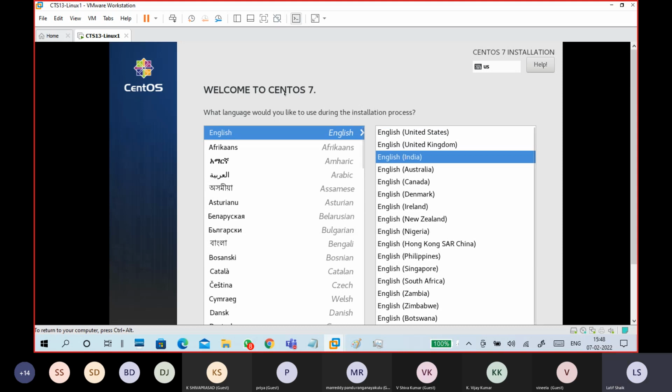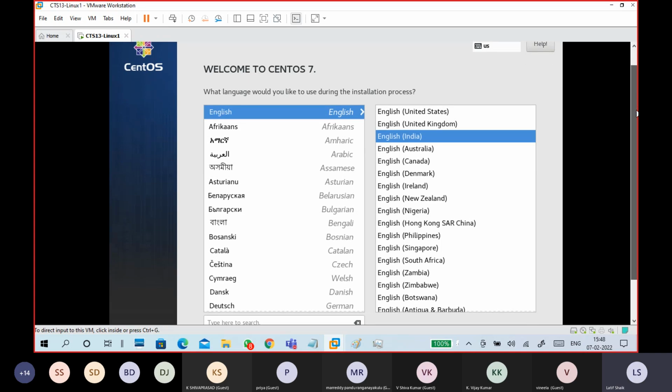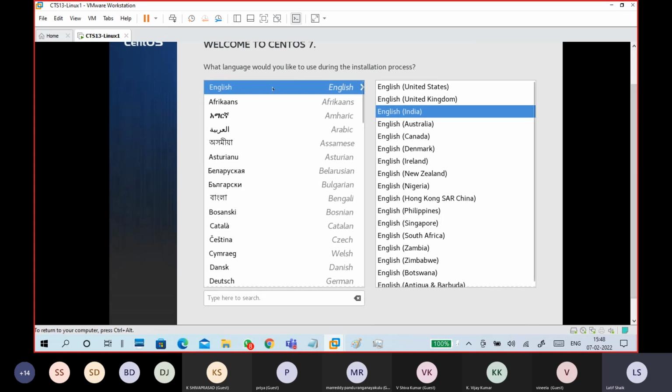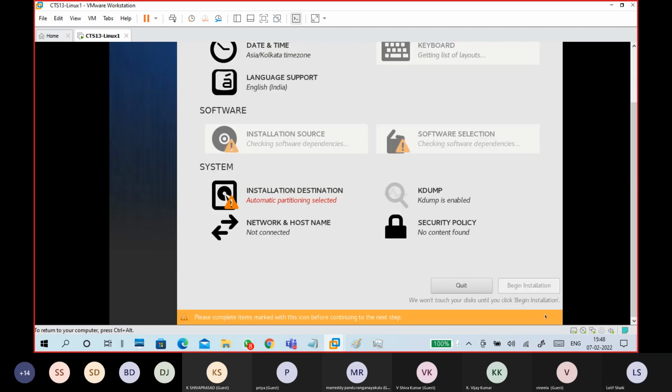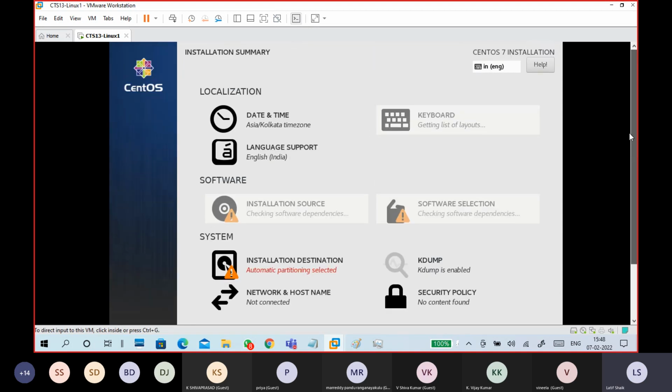Okay, the first thing is language, the language for the install process. So English, like that. Don't select any other language, guys. If you accidentally select one, it will give you confusion. Okay, English, English India. Continue.